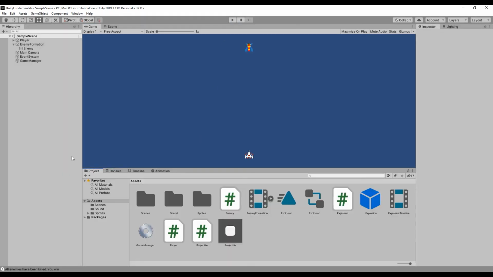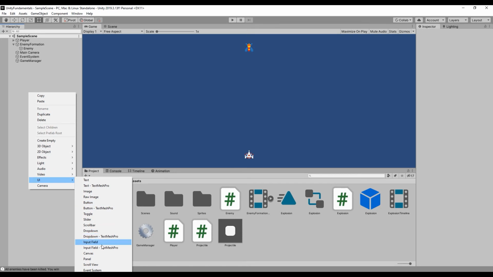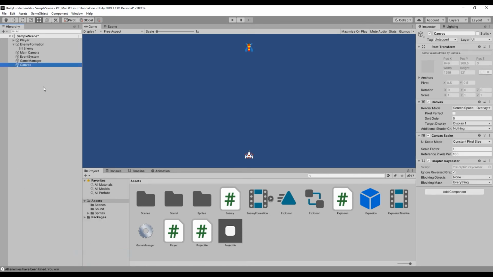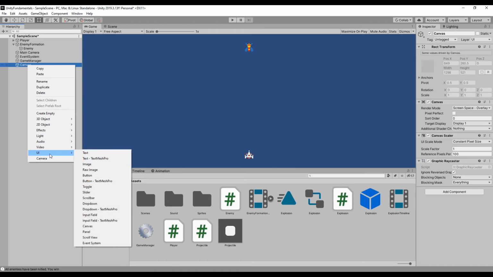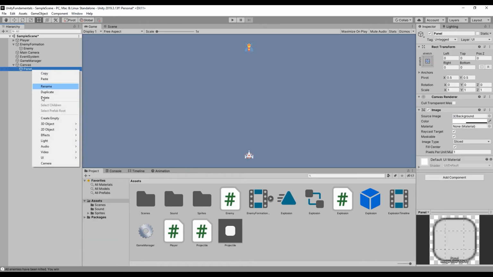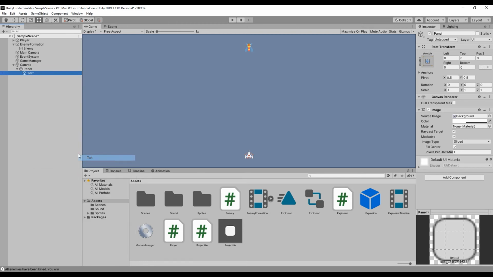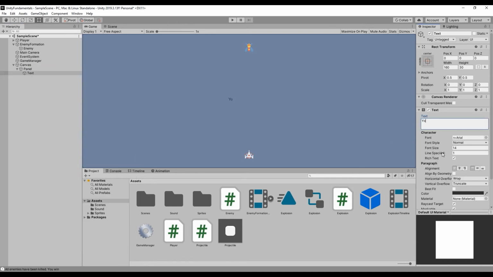Now let's create a menu that pops up when we win the game. Right-click in the hierarchy, navigate to UI, and select Canvas. Let's add a panel by right-clicking on the canvas, navigating to UI, and selecting Panel. Add a text element to this panel by right-clicking on the panel, navigating to UI, and selecting Text.